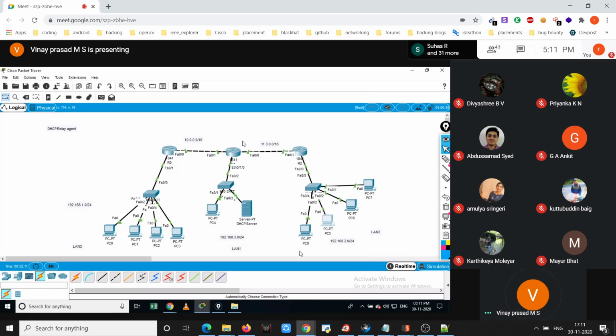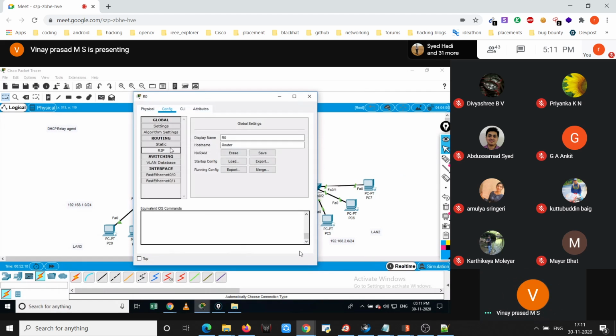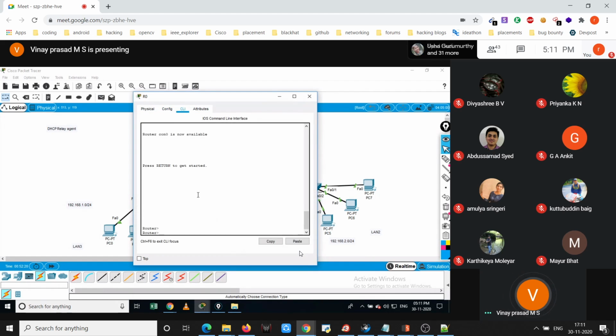Okay, so what I will do, I'll configure on this network. I will enable the routing protocol RIP as a default. Okay, router RIP and network, and just enabling this RIP on every router.